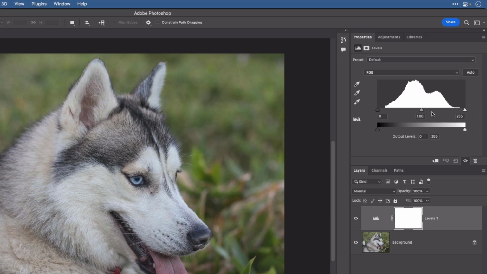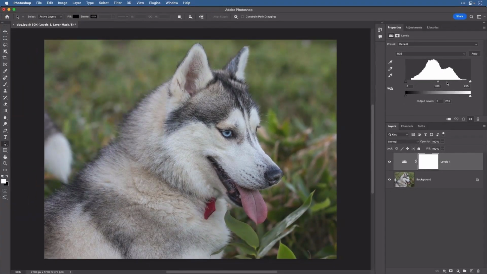This white mound represents the actual tones in this photo now. It's made up of lots of vertical bars squeezed together. Each vertical bar in the mound represents one brightness level in the photo, and the height of a bar tells you the relative amount of that tone in the photo.